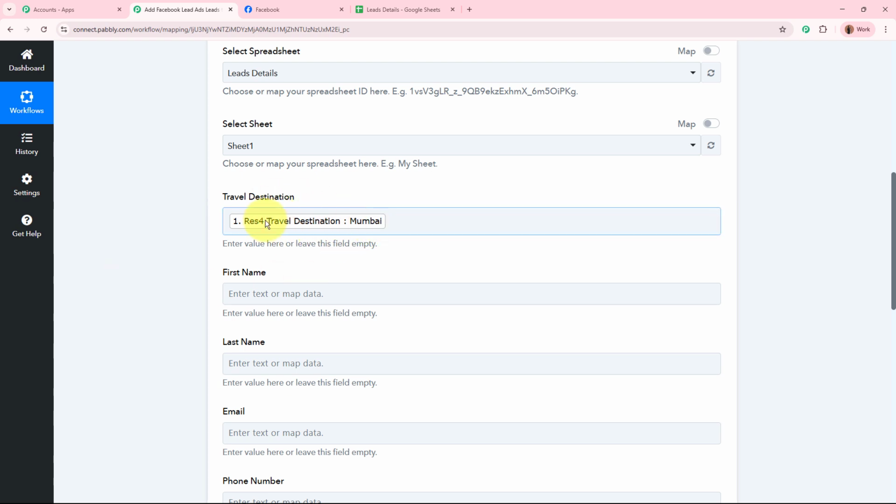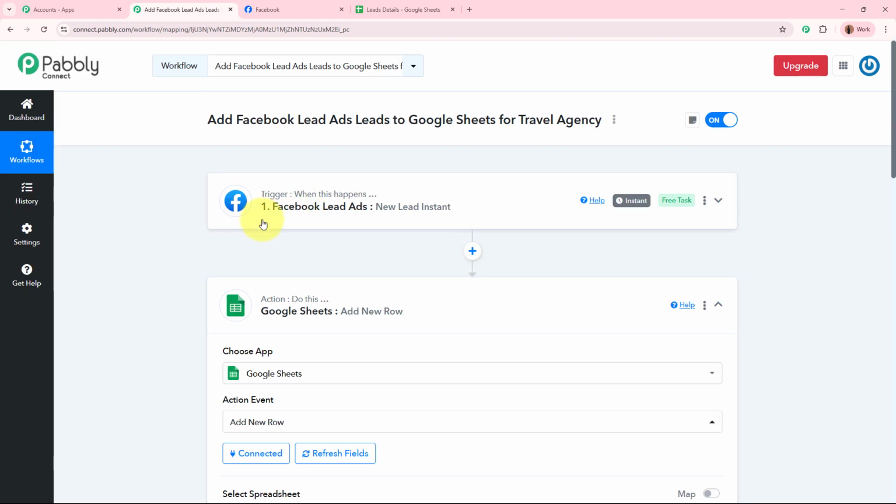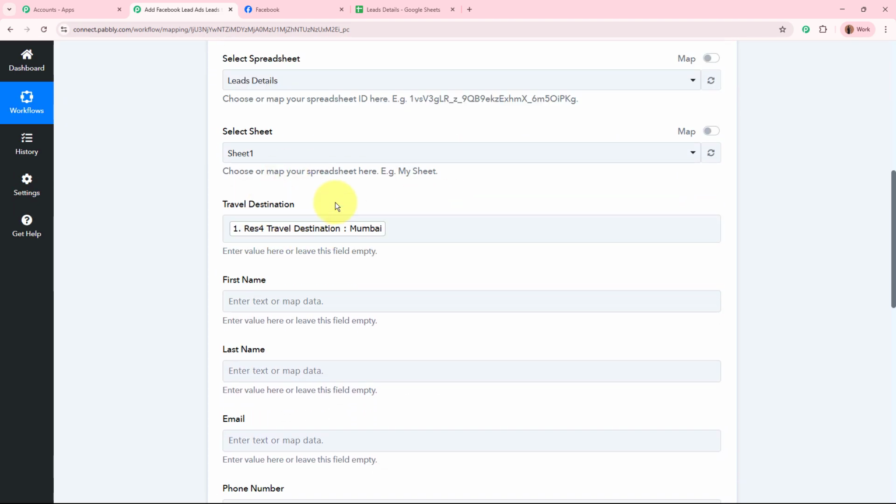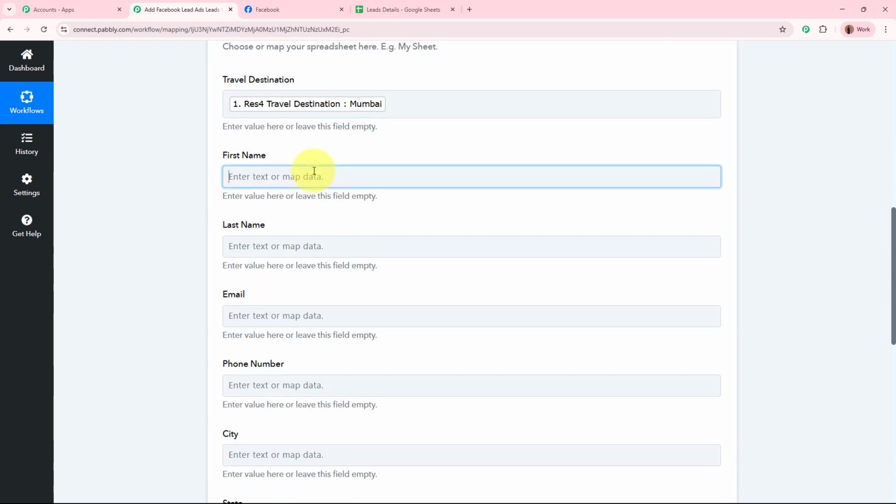As now I've selected the data from my previous response, this data has now been mapped. And as I've mapped this data, the data has now become dynamic. That means now whenever a new response is captured in our previous step, the new data is automatically going to be updated in place of this mapped data.